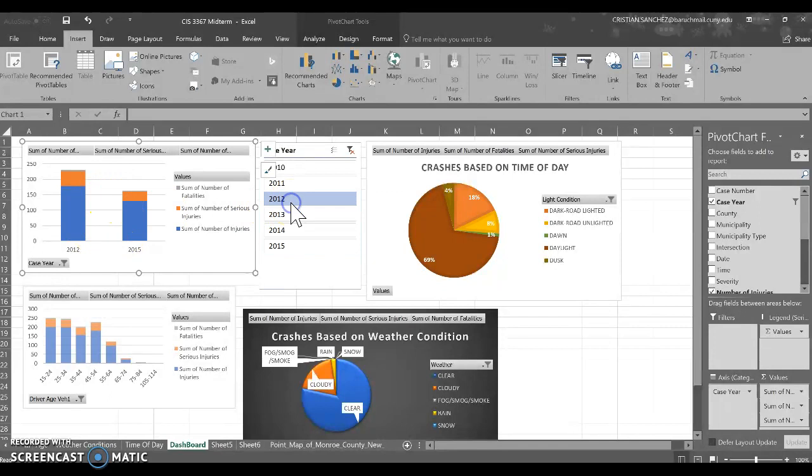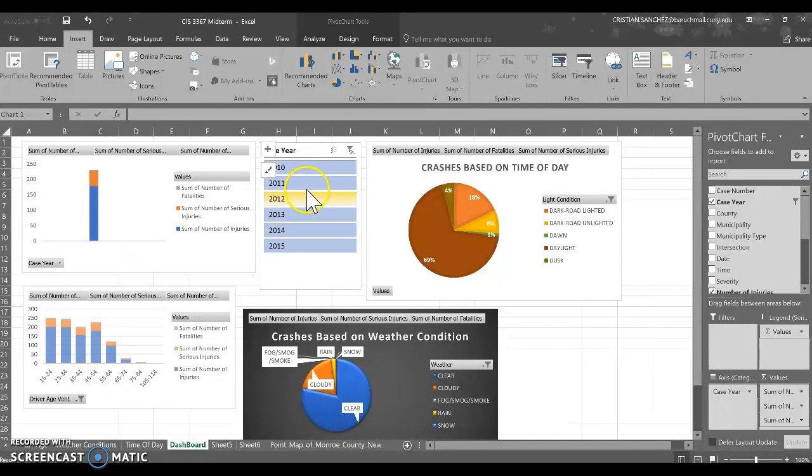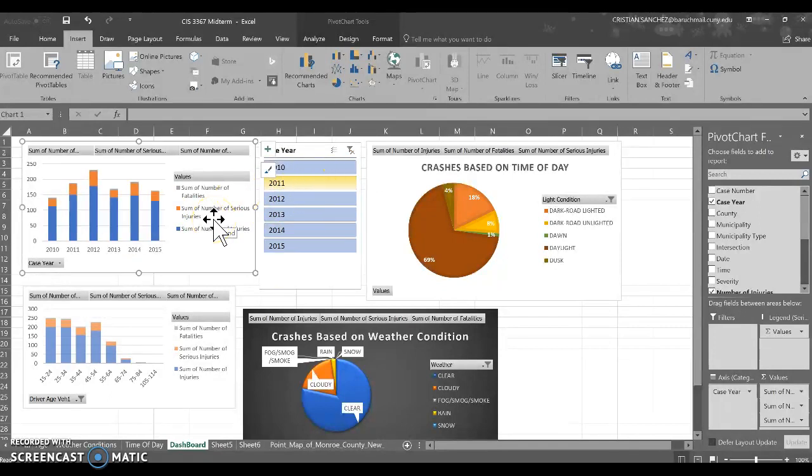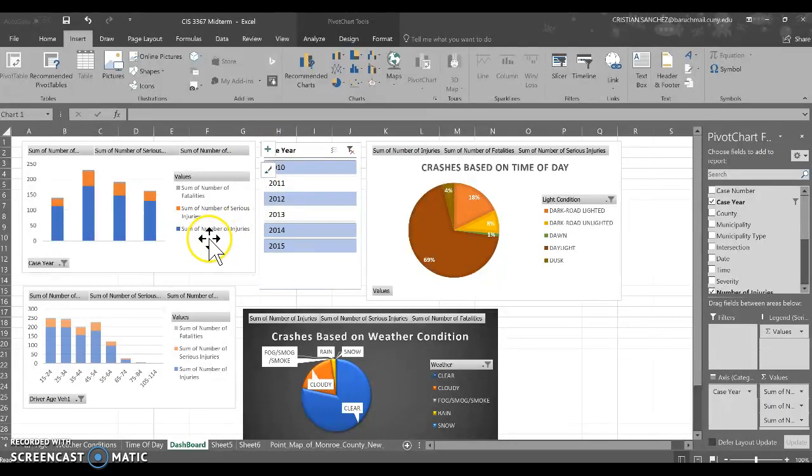Now on the flip side, if I wanted to show you guys how to exclude data, for example, if I wanted to exclude certain years that I was not interested in, I would hold down the Control key on my Windows and hit the left key on the years that I'm not interested in showing you guys, and that would exclude them from the table altogether.